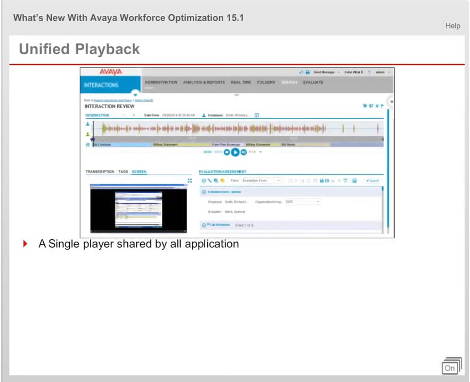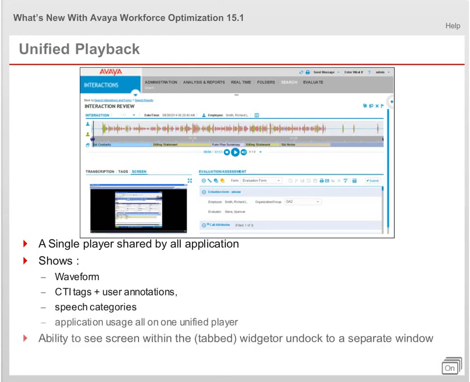There is only one player for all applications in WFO 15.1. This player shows the waveform, CTI tags and user annotations, speech categories, and application usage, all on one unified player.